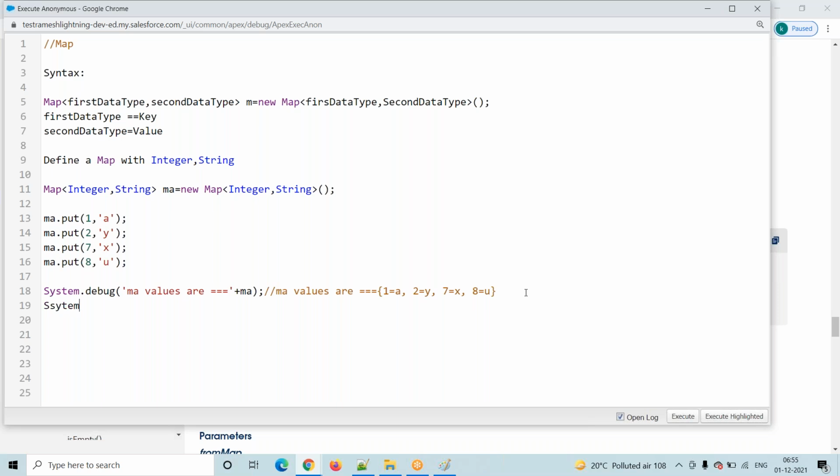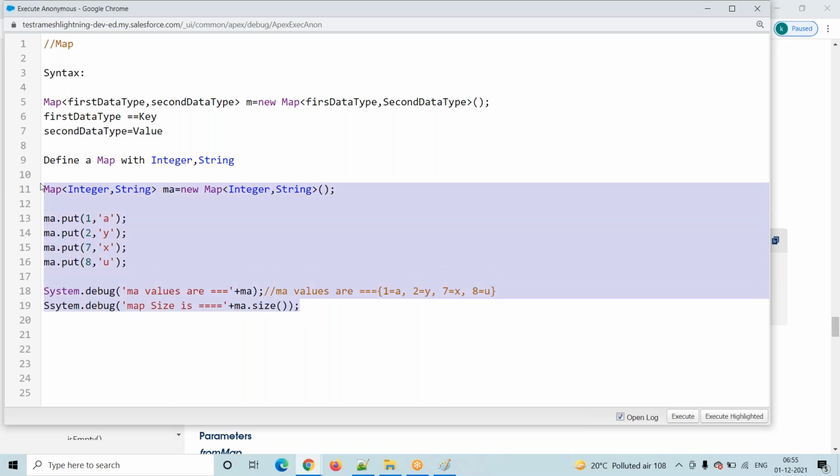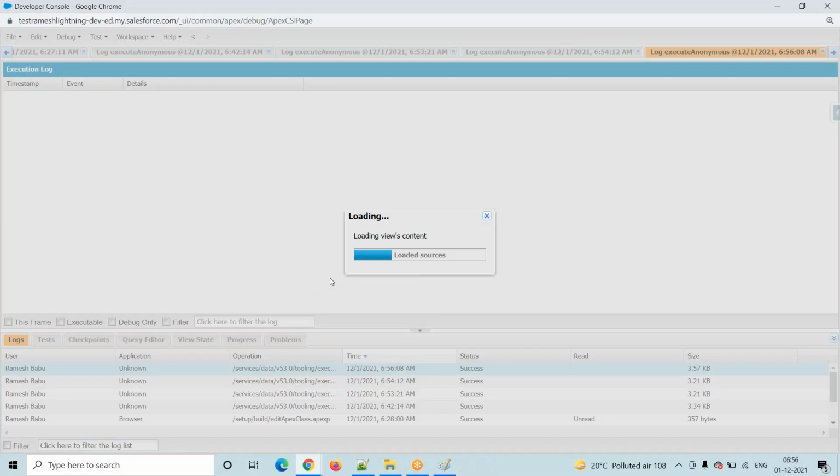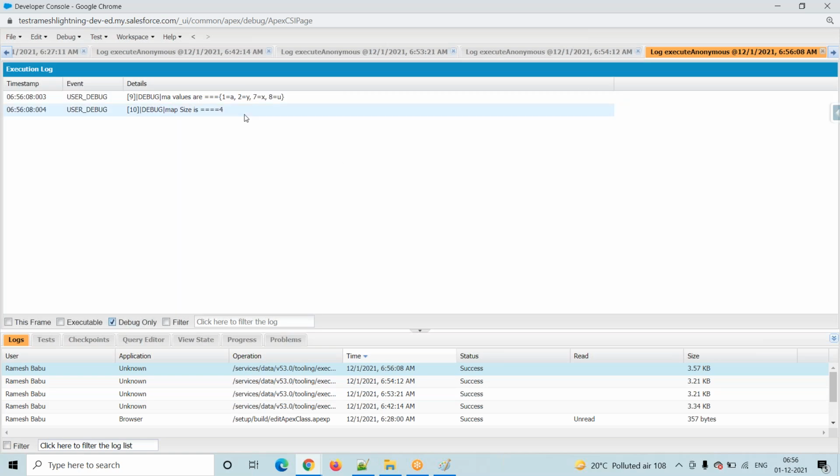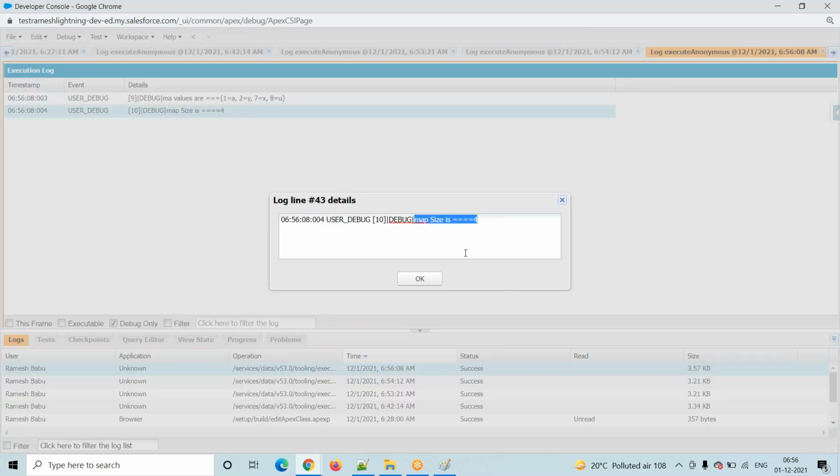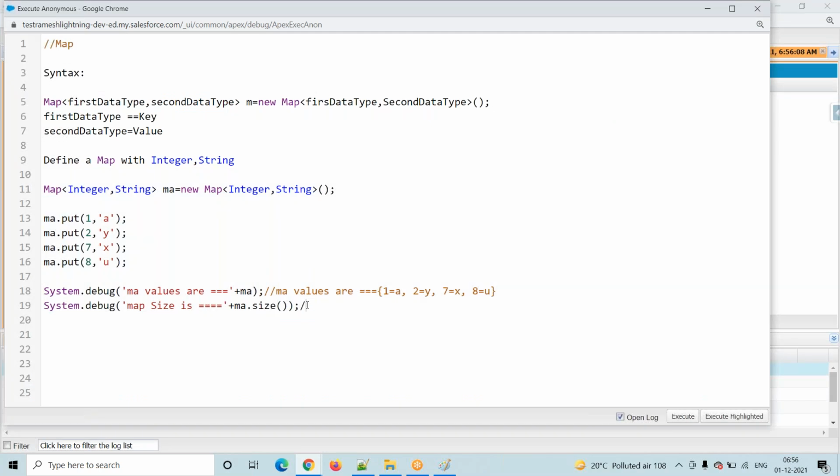Now coming here, System.debug. What is the map size? We have a size method. Which map size? map.size. How many elements are there in this particular map? Execute highlighted. Now go here, what is the size of this particular map? Debug only. Size is 4, right? Four elements are there in this map, so the map size is 4.